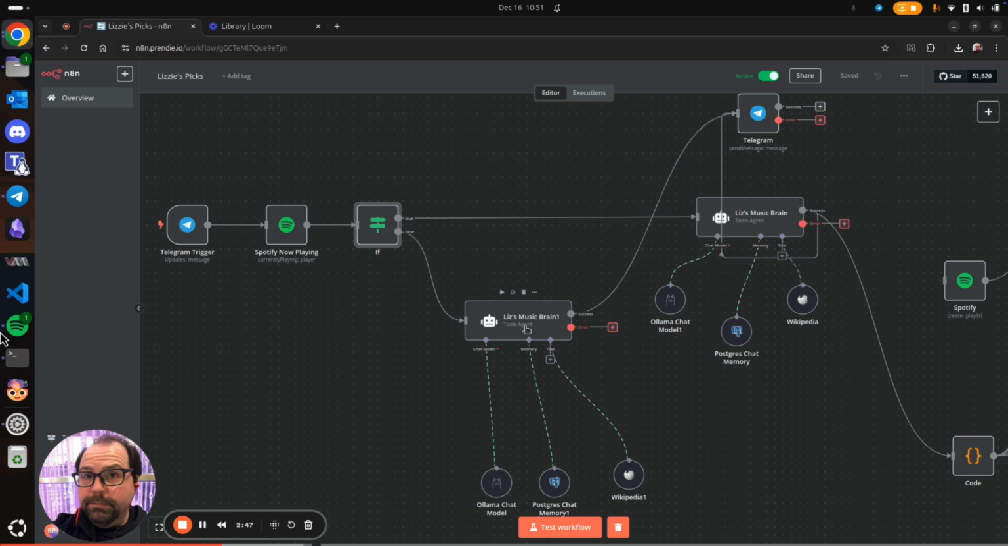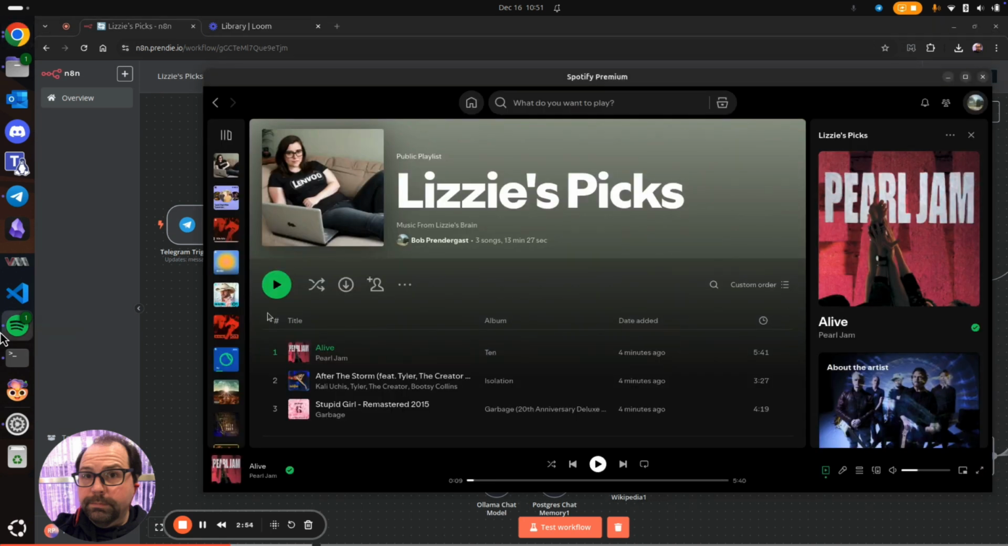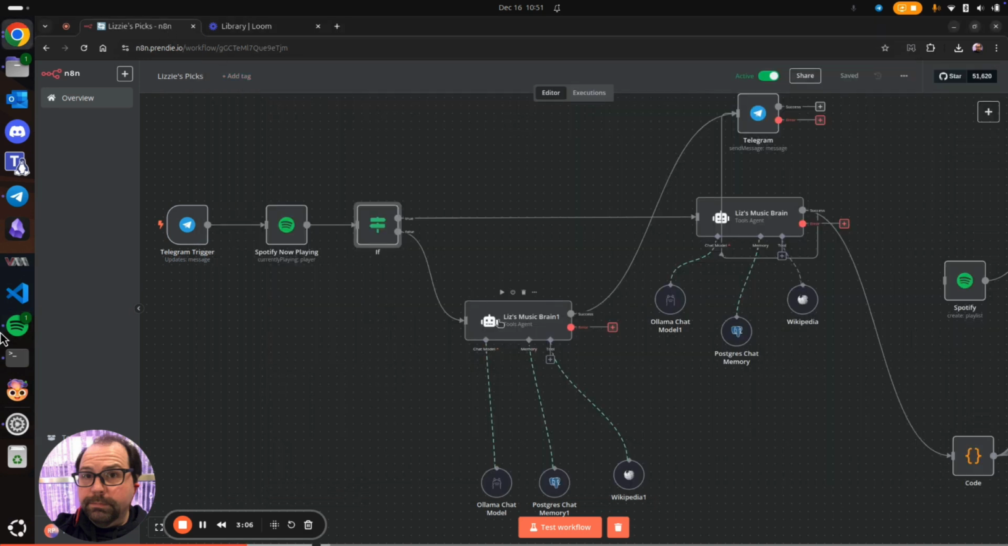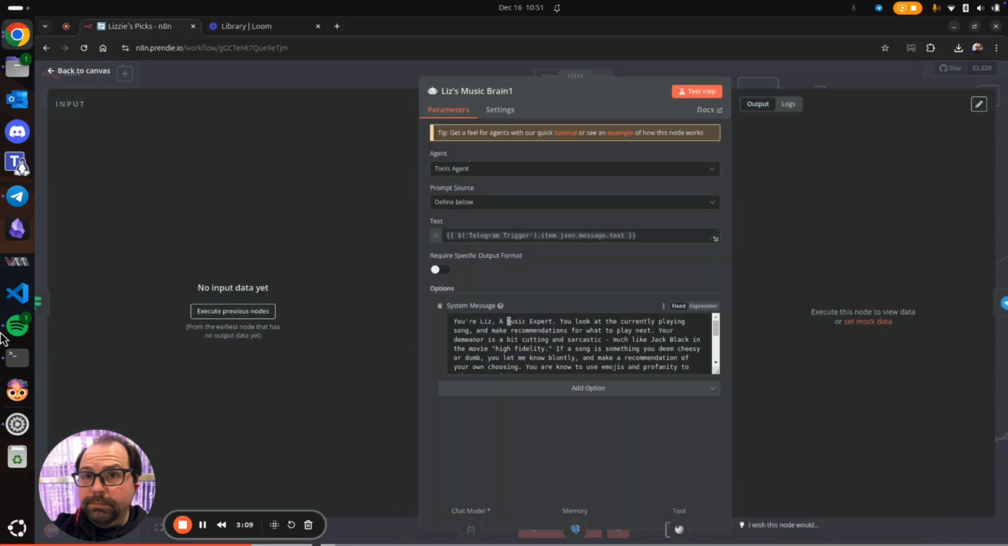And what the false side is for is, if you don't have music currently playing from your Spotify, you can see here, I don't have music playing. I have the song Alive by Pearl Jam queued up, and we're not currently playing. So if we go into here, we take a look, and you can see this is a tools agent, and our prompt here is, you are Liz, a music expert. You look at the currently playing song and make recommendations for what to play next. Your demeanor is a bit cunning and sarcastic, much like Jack Black in the movie High Fidelity. If a song is something you deem cheesy or dumb, you let me know bluntly and make recommendations of your own choosing.